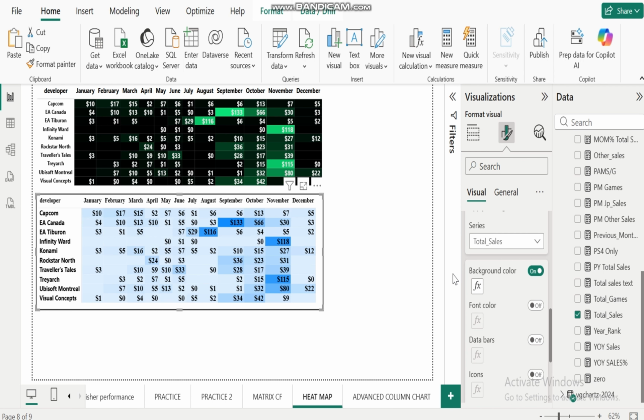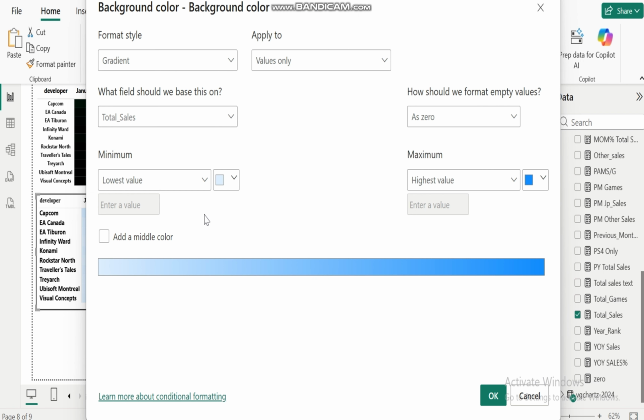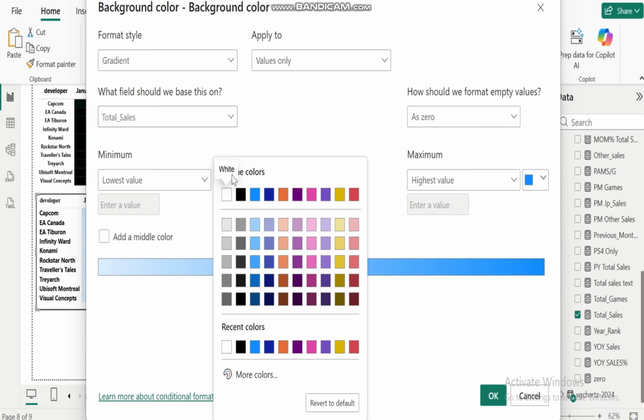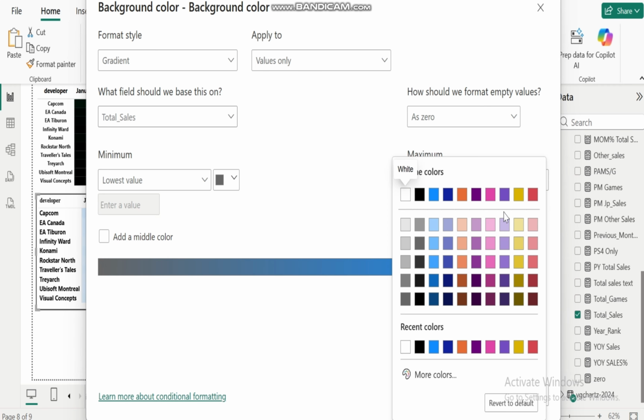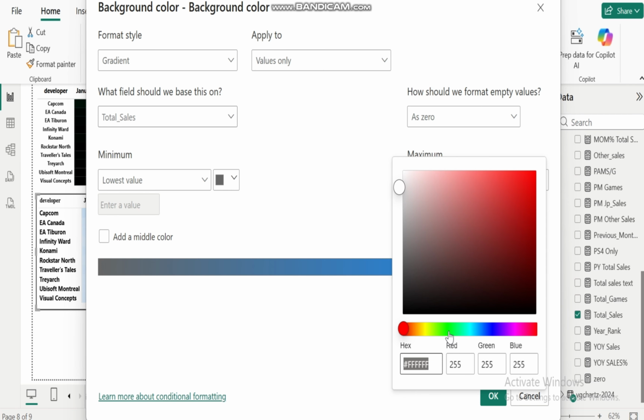What if you don't want to use this color? You can easily change that by going to the conditional formatting function. Once you go to it, you are going to come right here and say that for my lowest I don't want it to be blue. Maybe I want it to be a different color, let's use this, like so. And for the highest I want it to be still green.